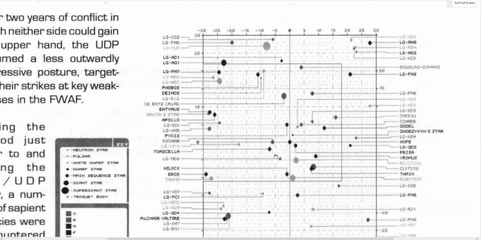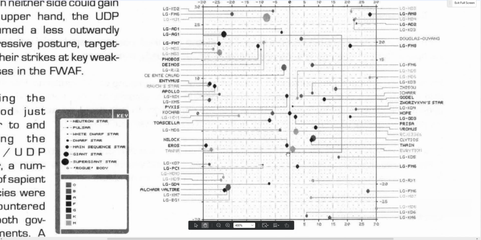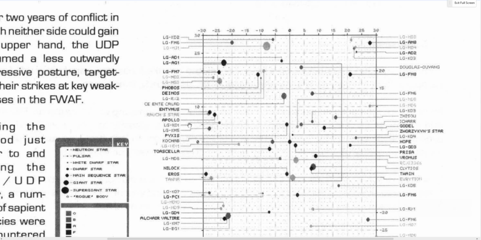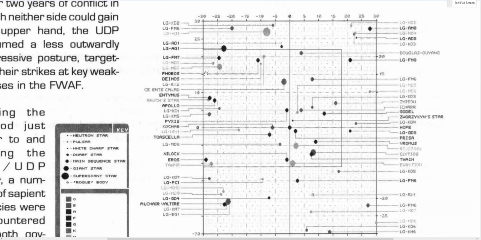And here's a map of the local group. Okay. Hope is right here in the middle. And Praxis right here is a UDP system. I think Altair Valtari. Where's the Ichar system? Oh, right here. I believe that's important in the game. I believe this is the Federated Worlds system. So Ichar, Federated Worlds. So yeah, it's sort of spread out.